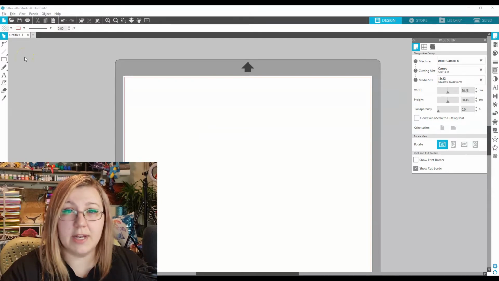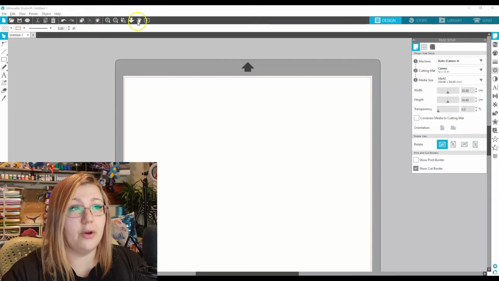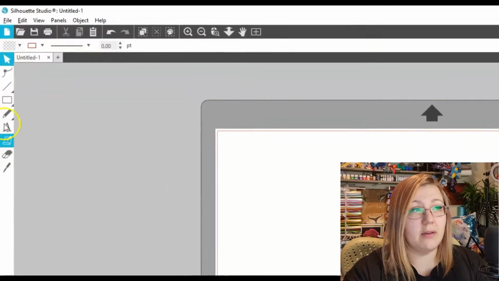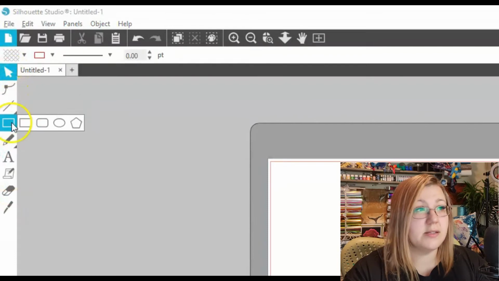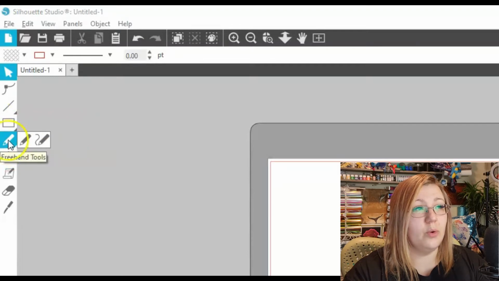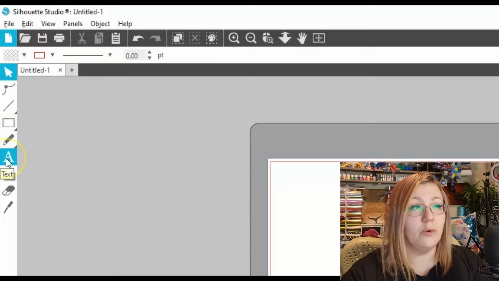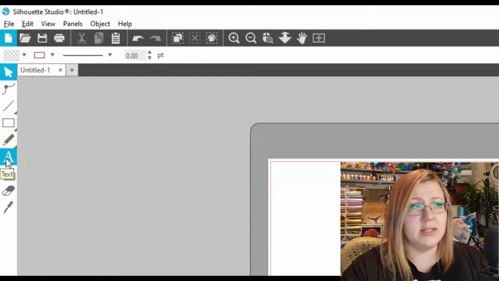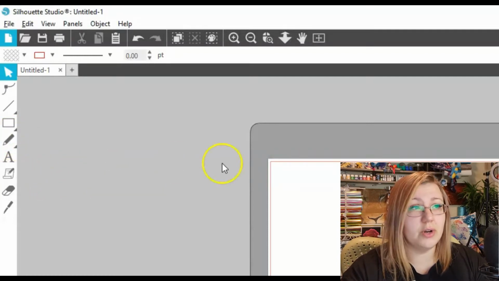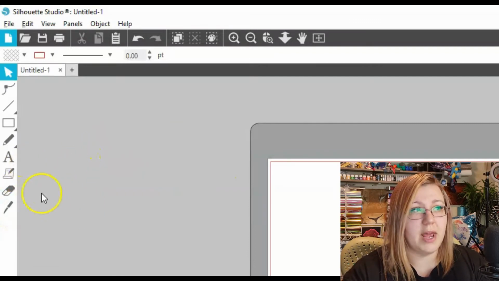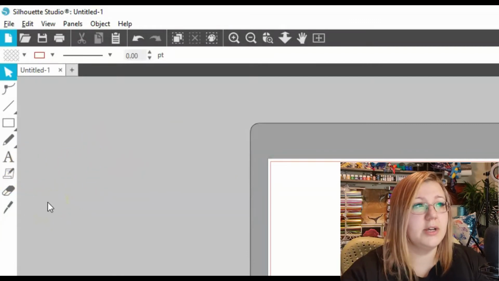Just to get a brief lay of the land, we're going to quickly go over what the different options are. So on the left hand side, we have your shape creators, so you can create squares, circles, etc. You have your freehand tool, so if you wanted to draw something freehand, you could use that. Your font, so you can create your texts. You can add little notes onto your Silhouette Studio. Eraser and the knife tool, so if you want to erase something or cut something apart, you can do that there.